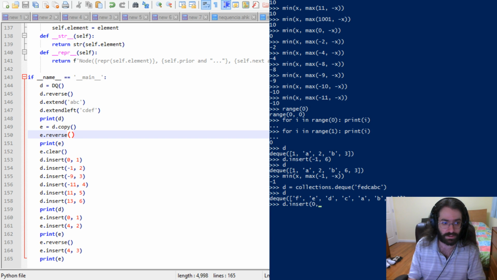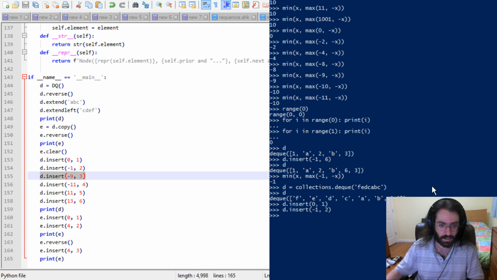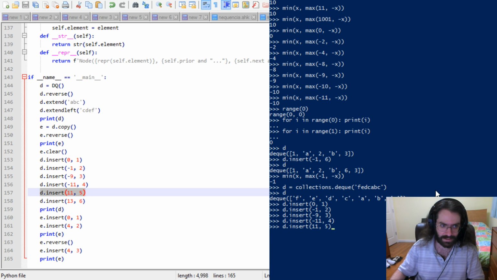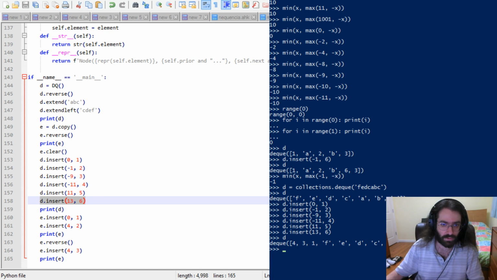Dot insert 0, 1. Dot insert negative 1, 2. Copy, paste, copy, paste. Everything seemed fine except inserting at negative 1. 4, 3, 1, F, E, D, C, A, B. 2 should be in there instead of C, and then 5 and 6.